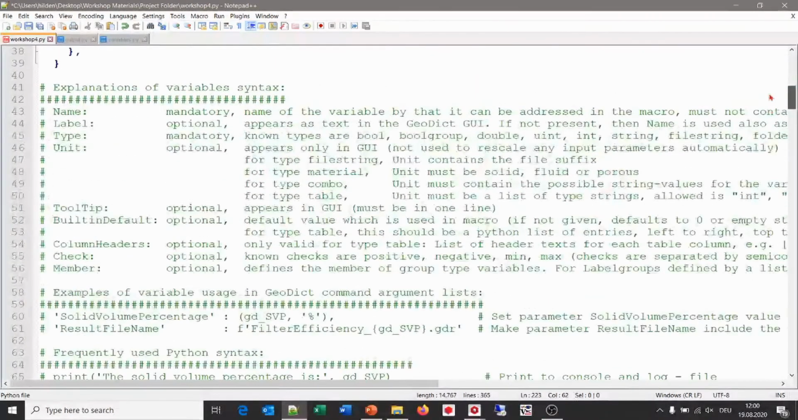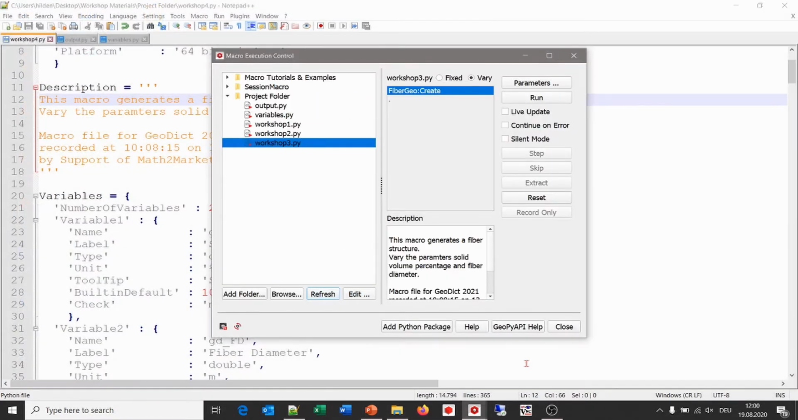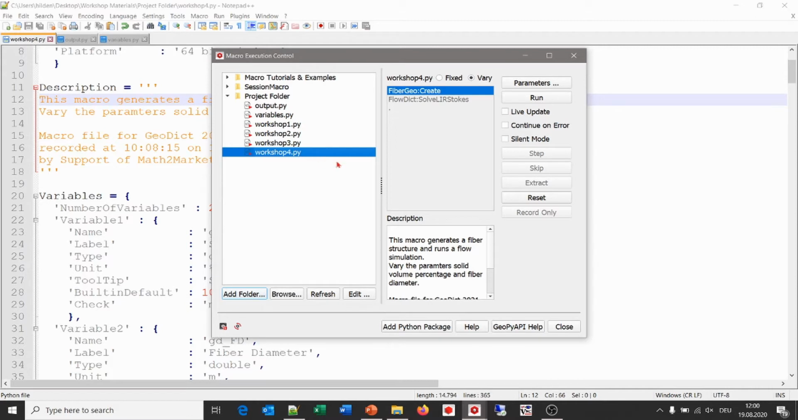So scroll up in the beginning, because now we also run a flow simulation. And we can click on Save. We'll go back to the macro execution control, click Refresh, highlight the Workshop 4. And now we can also see here in the preview that we don't only create fiber structure, but that we also have a flow simulation. And here we can see the line that we added to this description.